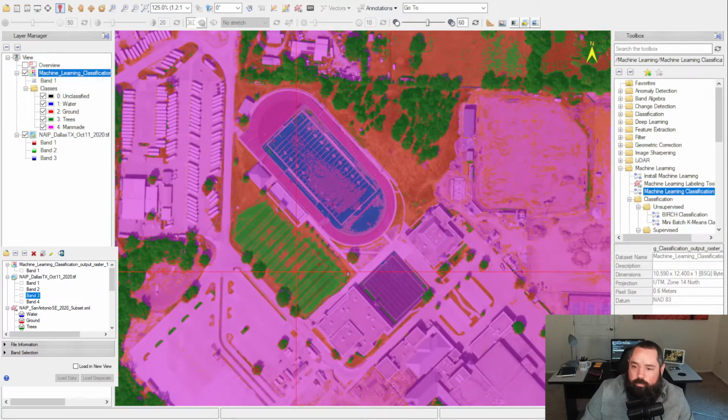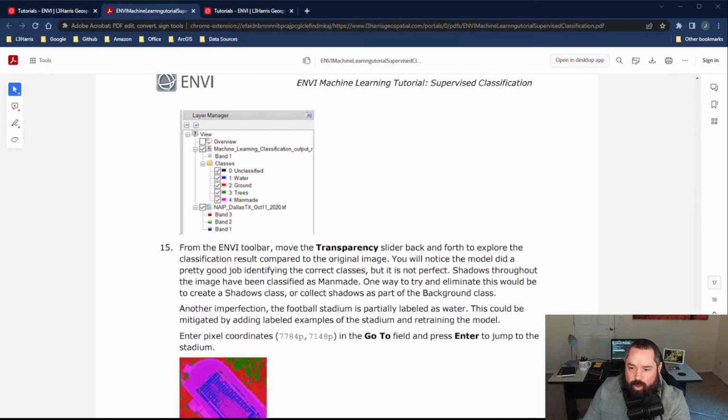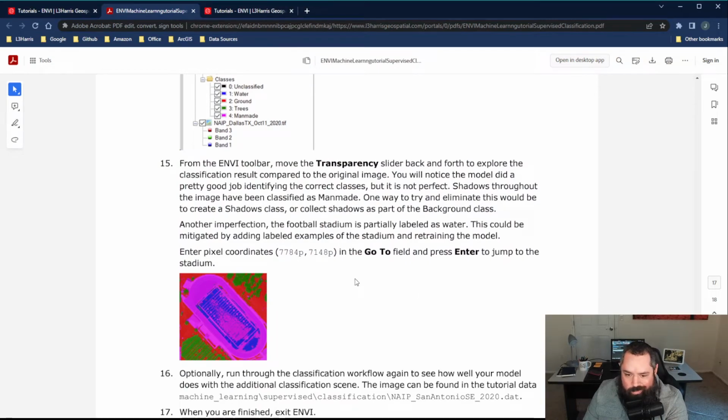All right. Okay. I can spend a lot of time looking at this. But if I go back to my browser, we're going to notice that the model did a pretty good job at identifying the correct classes, but it's not perfect. Shadows throughout the image have been classified as man-made. One way to try and eliminate this would be to create a shadows class, or collect shadows as part of the background class.